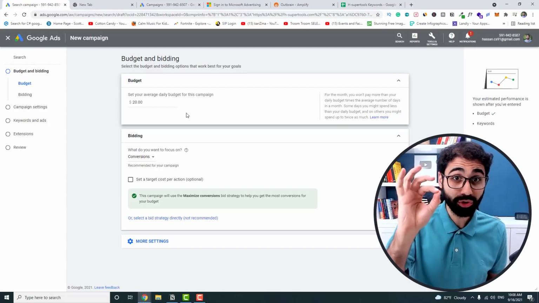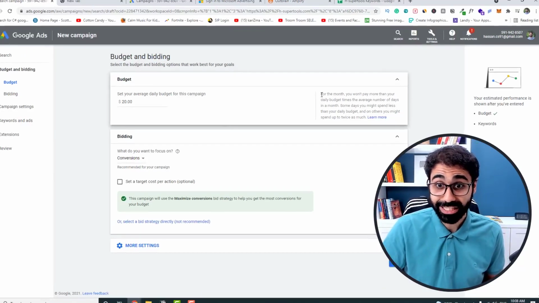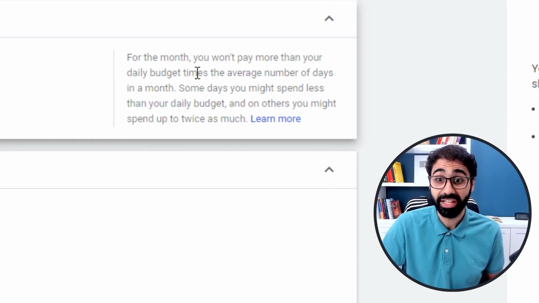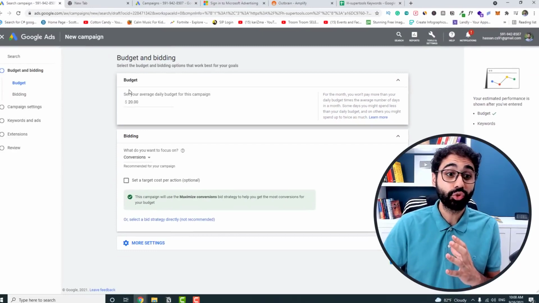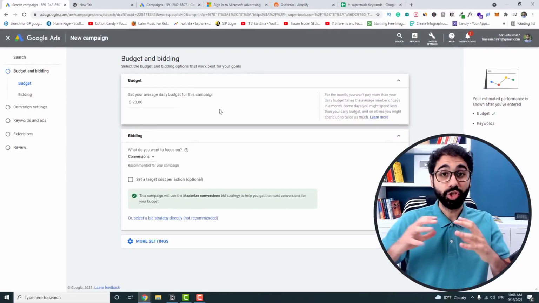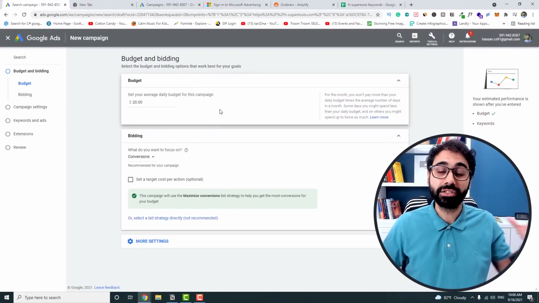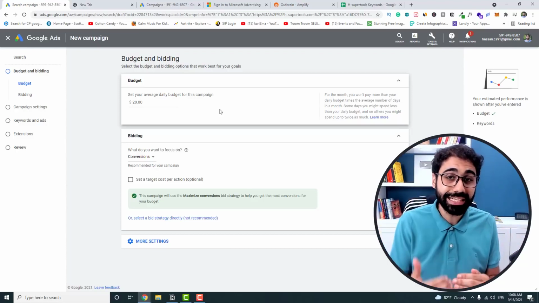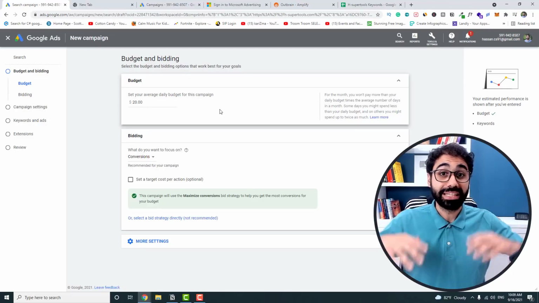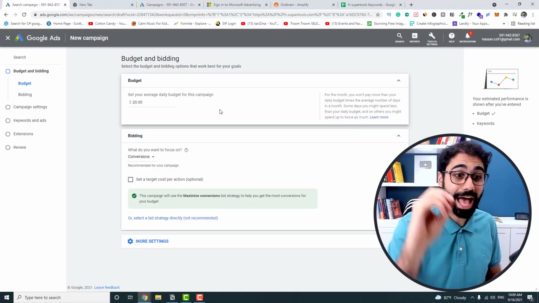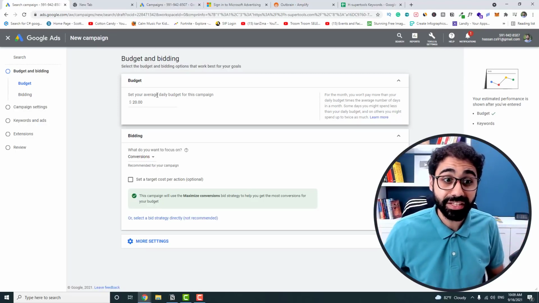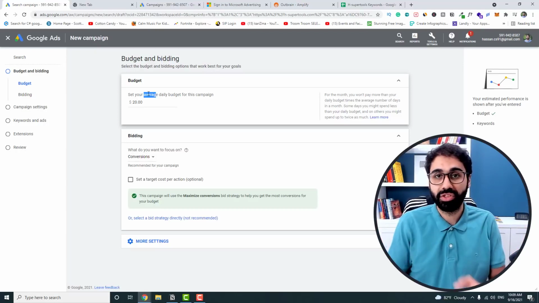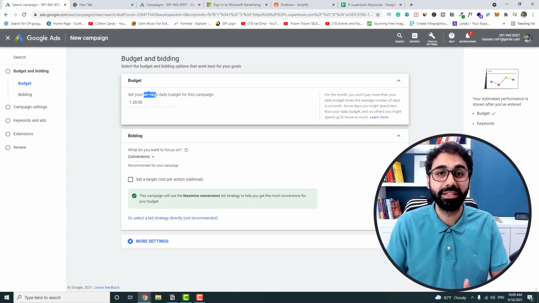But here is a small note you have to know. If you read this message, it says for the month you won't pay more than your daily budget times the average number of days in a month. So when you select $20, it means that you will pay per month $600, but per day Google may spend more than $20 or less than $20 depending on your campaign. But in total, what you spend is the average daily budget. You can see the average, not exact, average daily budget times number of days in a month, which is 30 or 31 or 28 depending on the month.